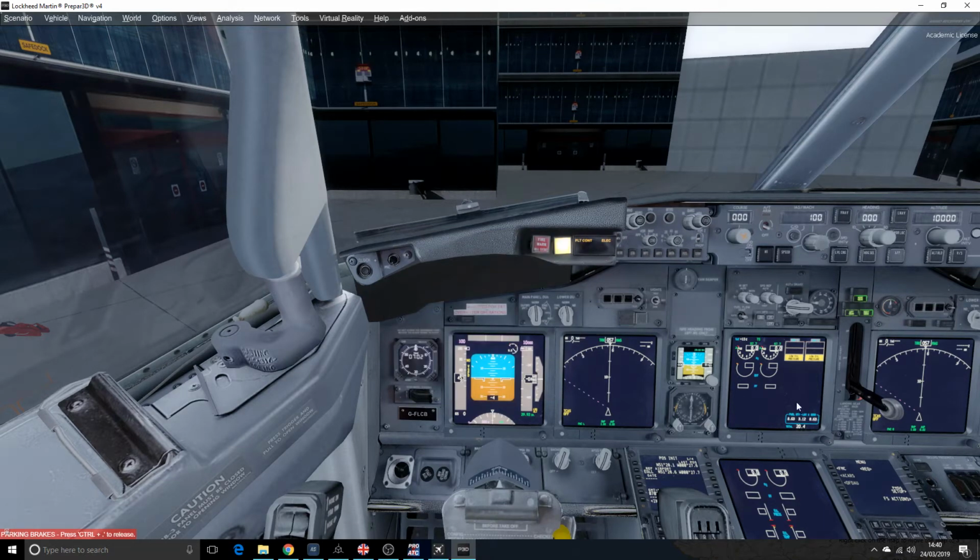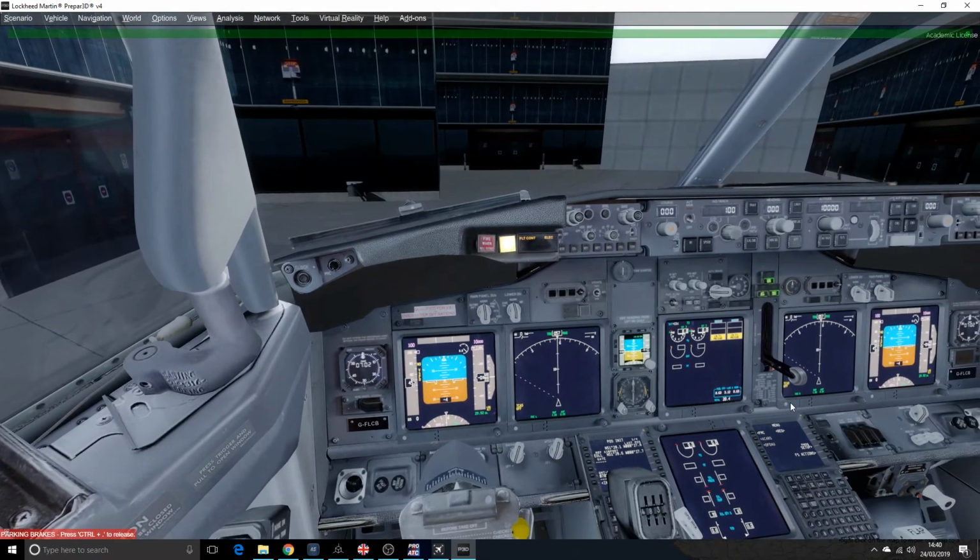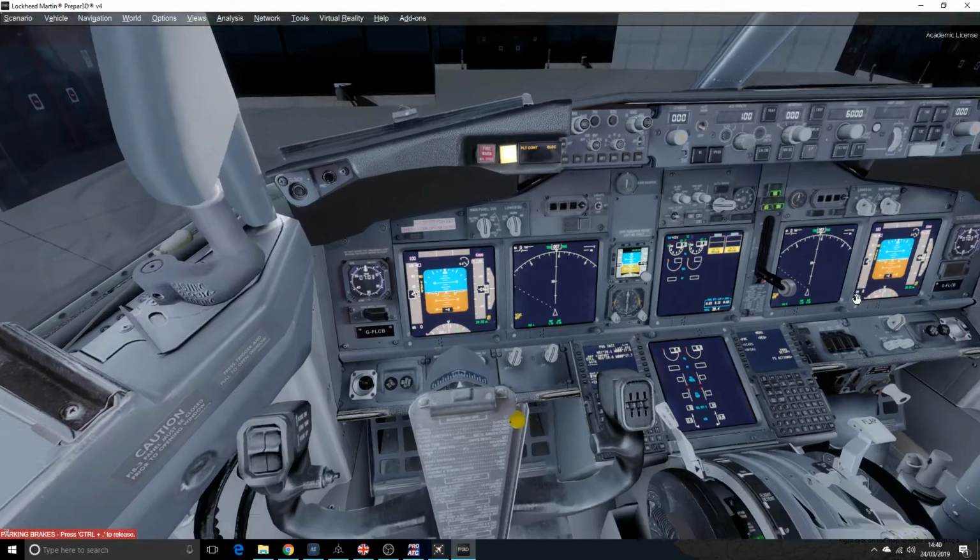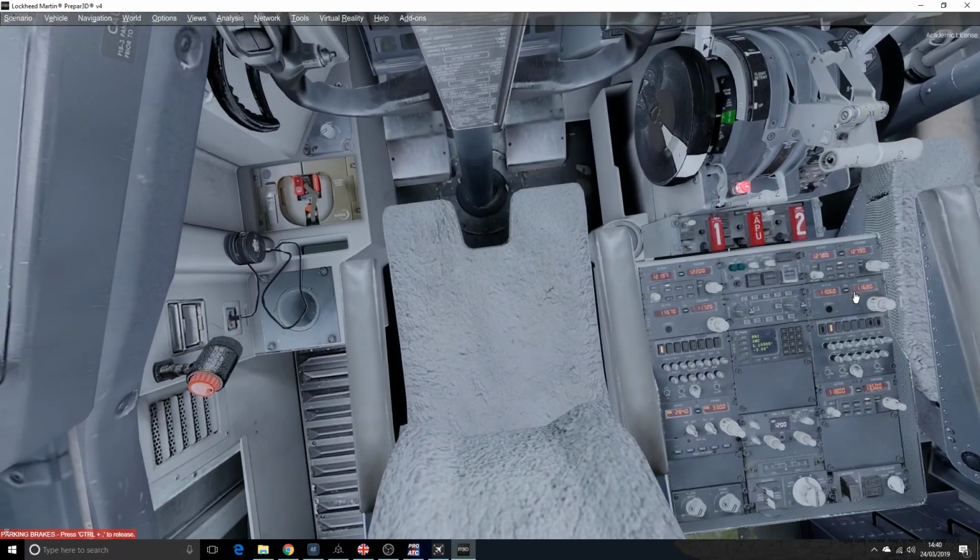Clearance delivery, FLY217 with the information, request clearance. FLY217 cleared to destination airport via... We're flying to Helsinki today. Golf departure. Flying to flight level 60. Expect flight level 370 within 10 minutes after departure. Departure frequency is 130.75. Squawk 1354. QNH 1029.